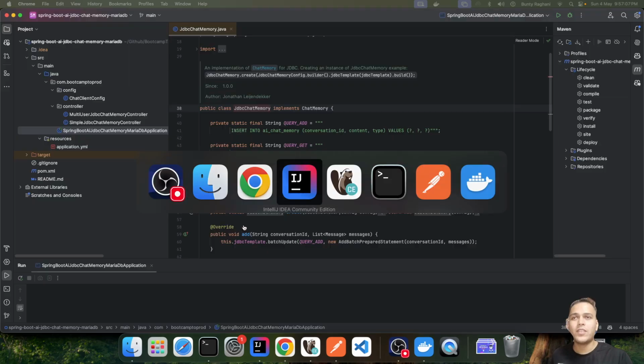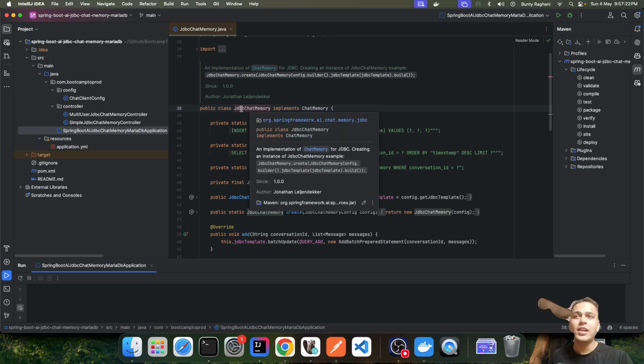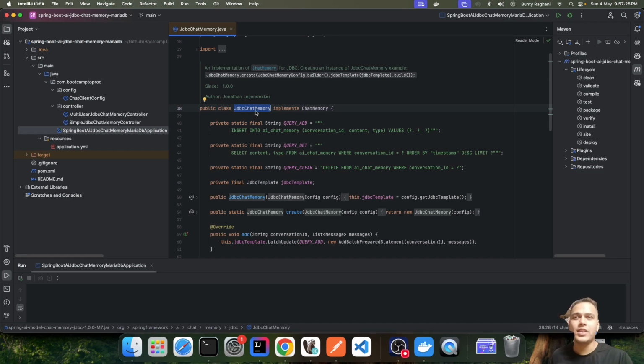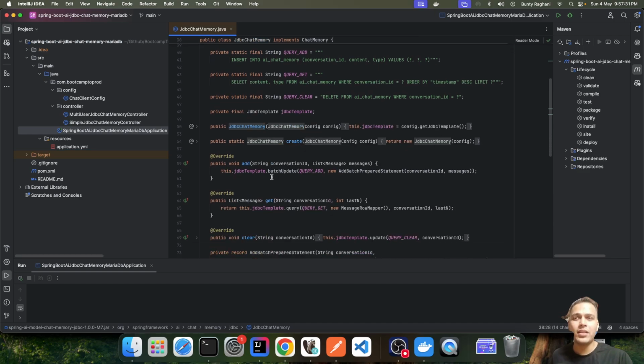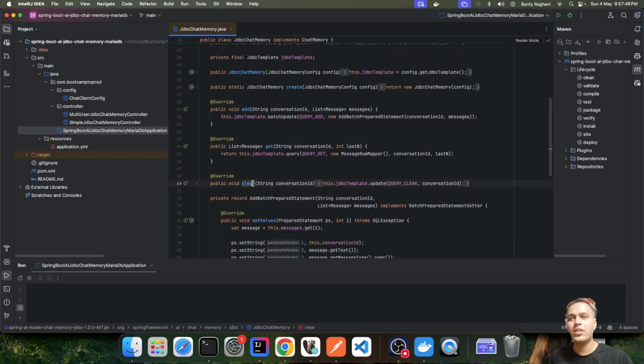Before we start with the implementation, I would like to cover one important thing related to chat memory. When we have to store the chat memory in relational databases, the important class is JDBC chat memory, which implements the chat memory interface, and it has three methods to work with the memory: the add method to store new messages or create a new entry in the database, the get method to retrieve the chat history, and the clear method to clear the chat history based on the provided ID.